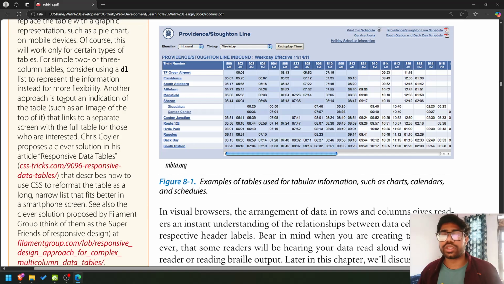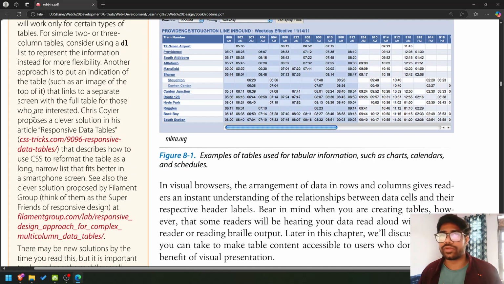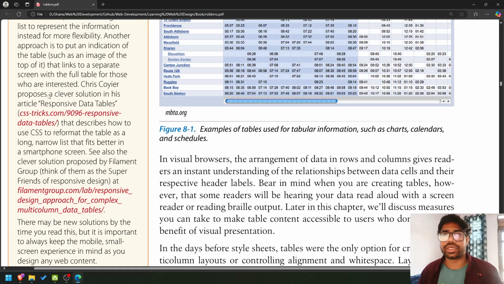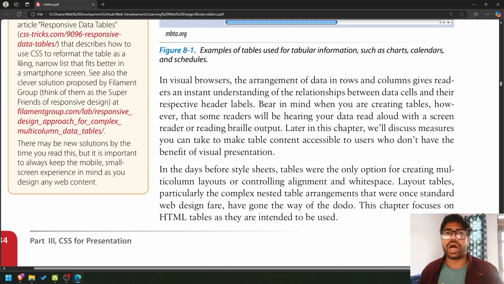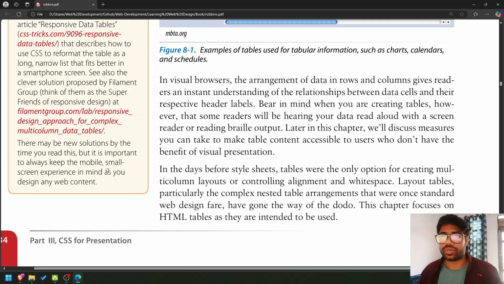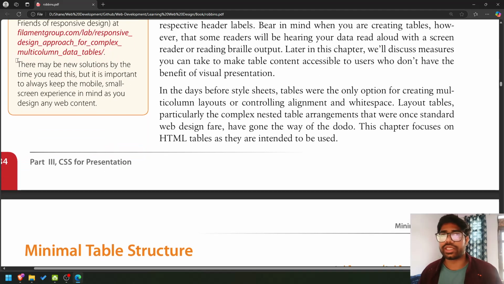Another approach is to put an indication of the table, such as an image of the top of it, that links to a separate screen with the full table for those who are interested. Chris Coyier proposes a clever solution in his article Responsive Data Tables that describes how to use a CSS media query to reformat the table as a long, narrow list that fits better on a smartphone screen. See also the clever solutions proposed by others. There may be new solutions by the time you read this, but it is important to always keep the mobile small screen experience in mind.